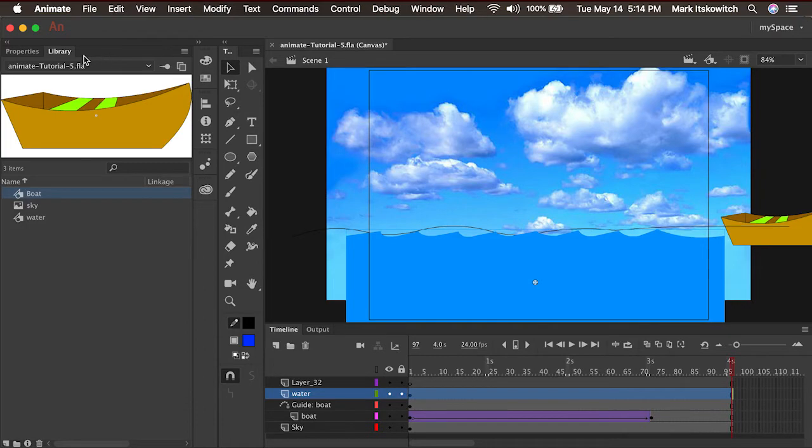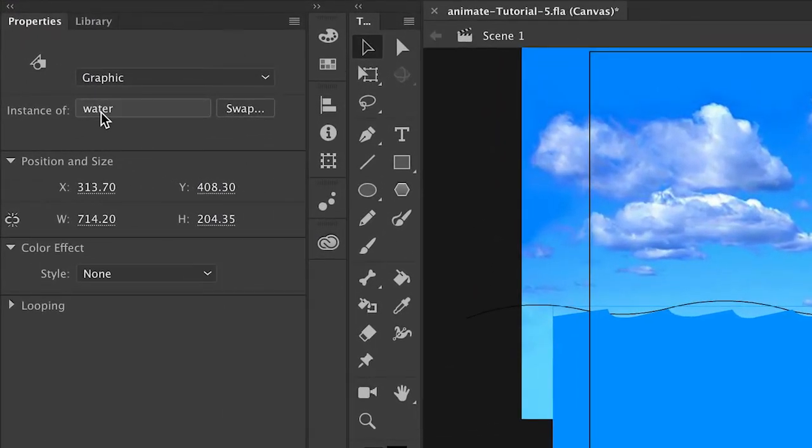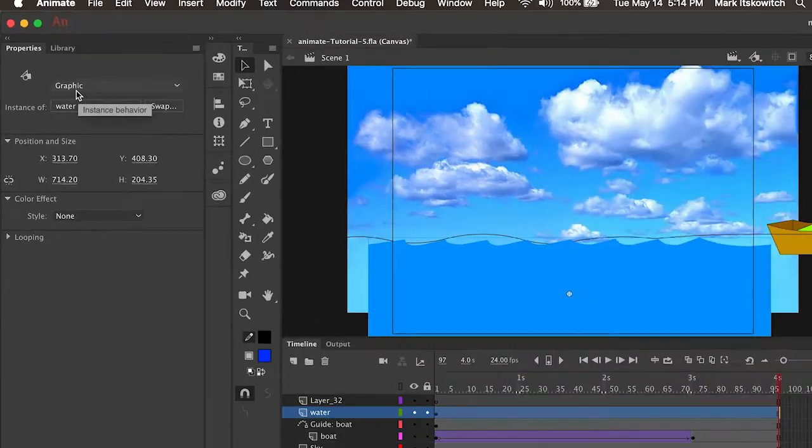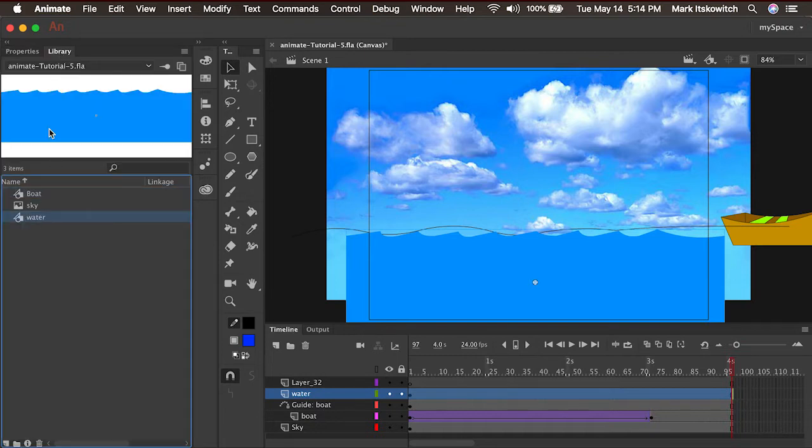Right now, if you look in our properties panel, we see that this is an instance of water, which is a graphic symbol. Which is great. So if I ever want to change this piece of art, I can just go into the library, update the symbol, and it'll update my entire animation. I want this to animate, and I'd like the water to flow continuously. So it's perfect for a MovieClip.